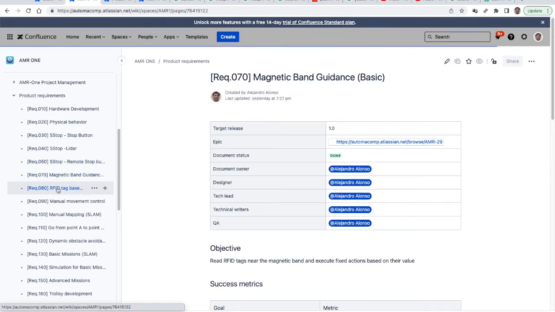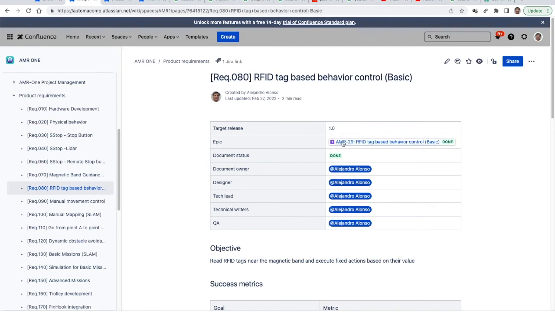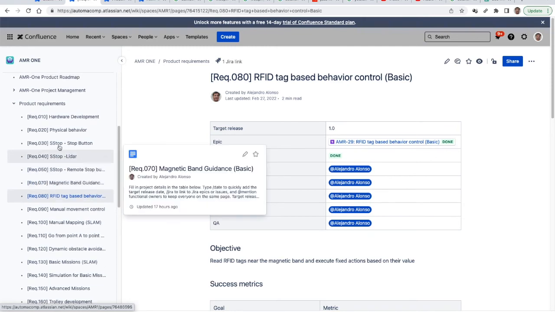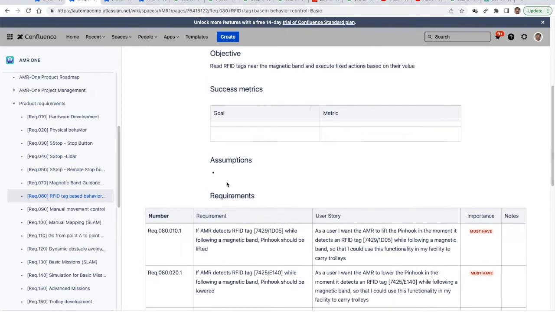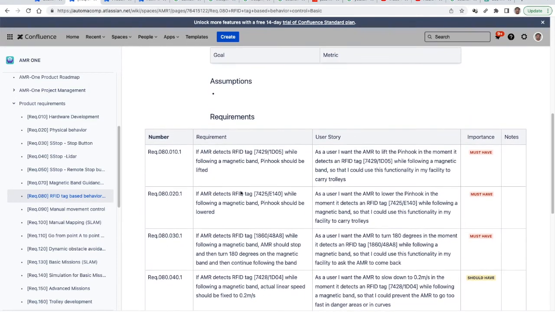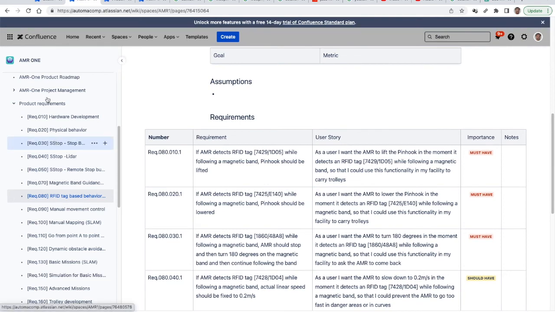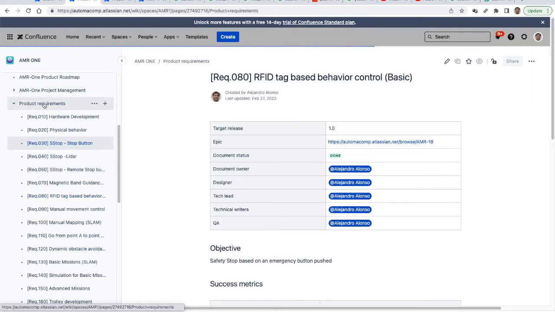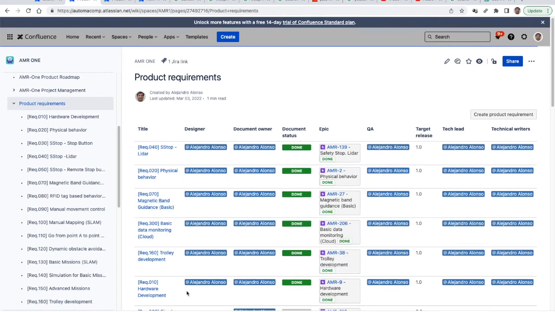Each list of requirements is linked to an epic in Jira. It's quite simple, just that. So this is the way you write the requirements. They should be very precise, and that's all. You have these product requirements where you have all the requirements and the status and everything. I shared some concepts about requirements and how I apply that with the AMR One project.